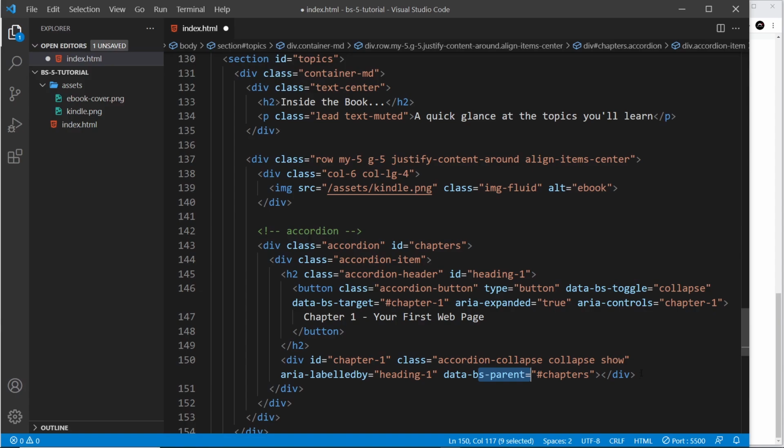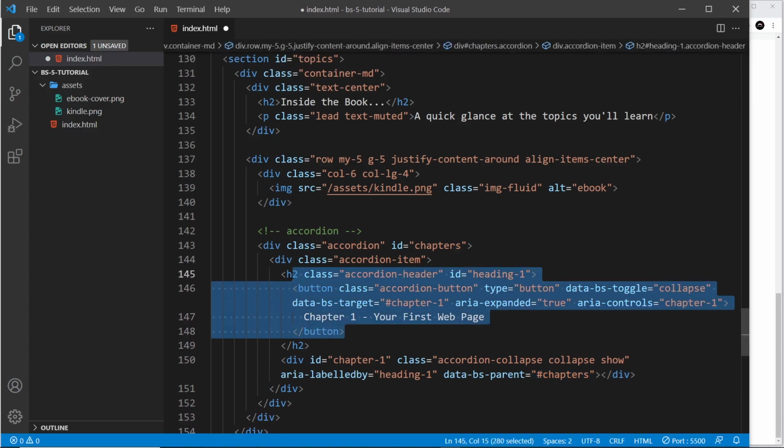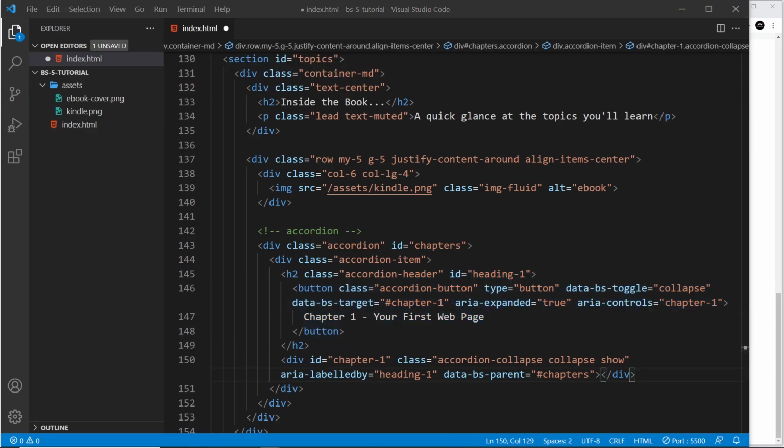We have a class of accordion-collapse that describes what this div does. It collapses and opens, and also collapse as well. And then this class right here, show, means by default when we load the page, this is going to show, it's going to be open. If we didn't have this, it would be closed.